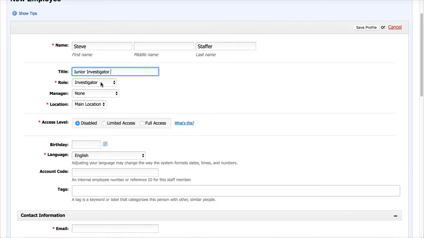And when I get to my user role, I want to select the appropriate user role that's going to correspond to this individual's title in the system. So he's a junior investigator, and I want him to be an investigator user role as well, because that's going to be his permissions in the system, and we've already got that configured, so we can onboard him as that.